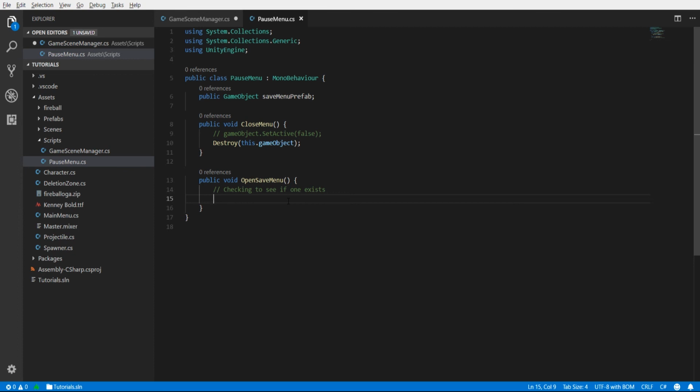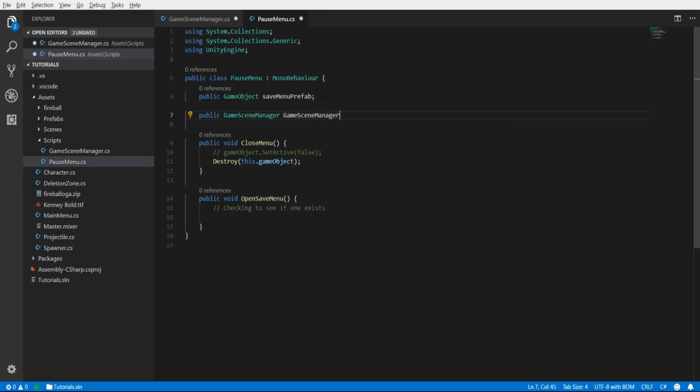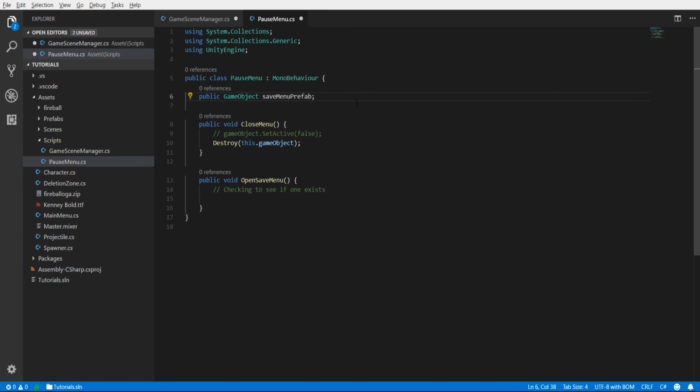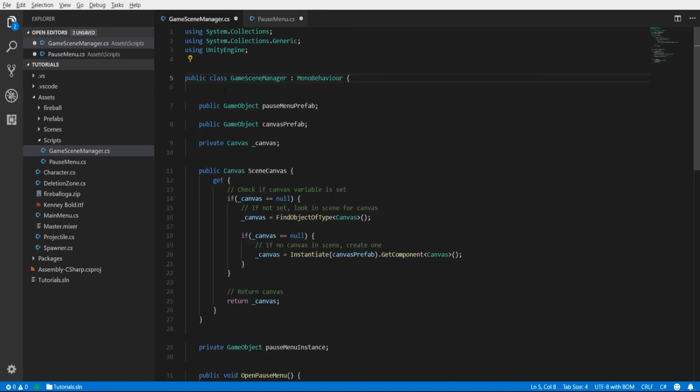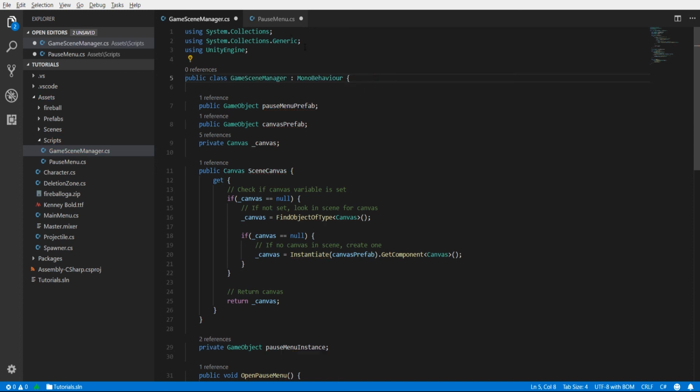Now, because the pause menu is not actually going to be inside of the scene when the scene loads, it's instantiated from a prefab, or the save menu as well, we can't actually reference that script at the moment by doing something like game scene manager, because it doesn't exist when we're working with the prefab. A prefab only has knowledge of the components that are under it. We also can't just simply make the game scene manager a static class like this, because it inherits from MonoBehaviour.